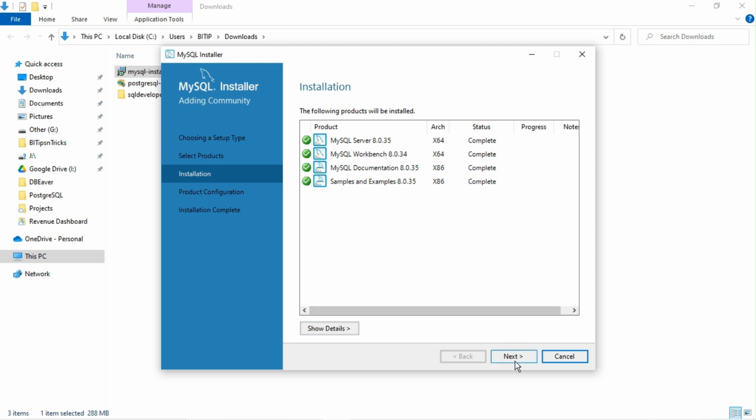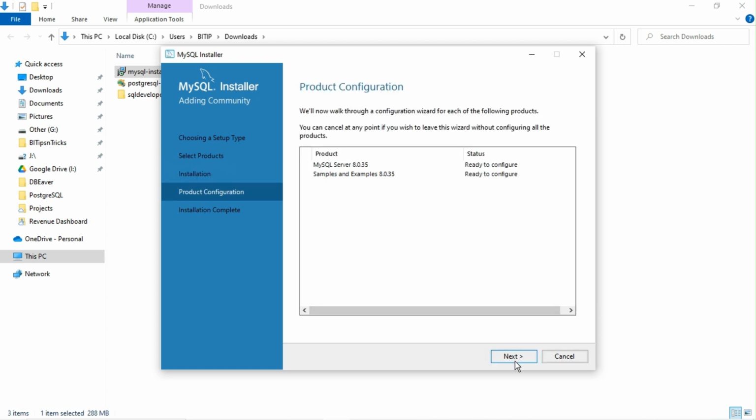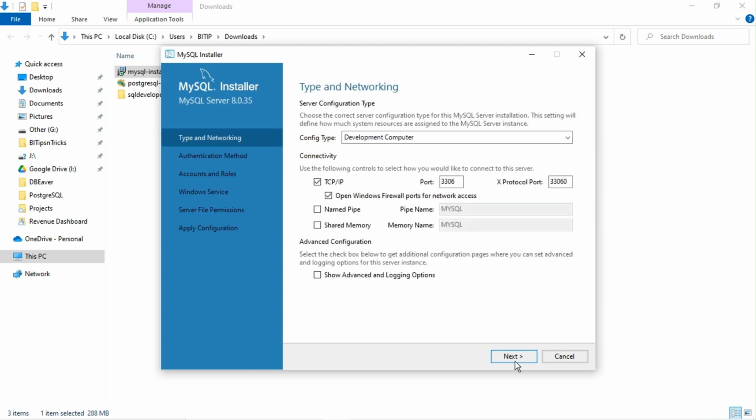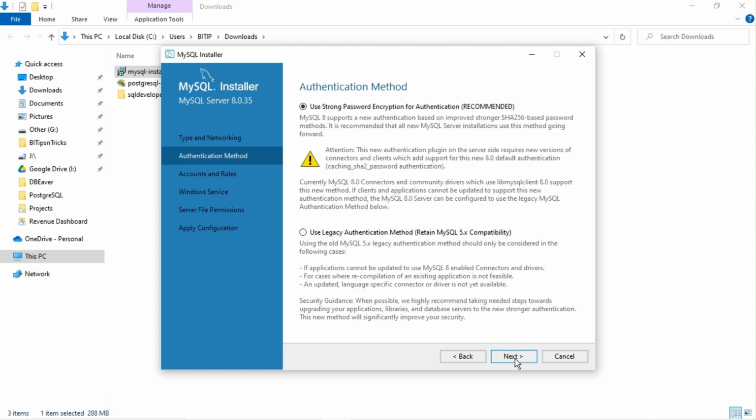Once installation is complete, click Next. Next step is product configuration. Click Next to begin configuration. Do not make any changes to any of these details and click Next. Select password encryption as the authentication method and click Next.